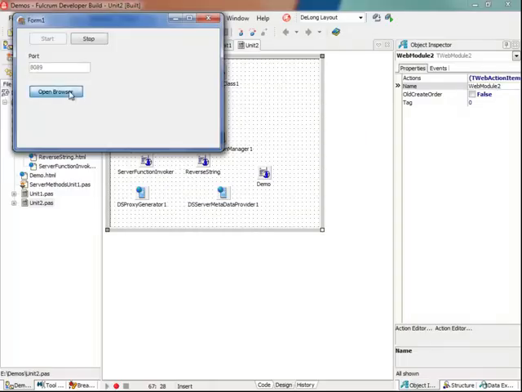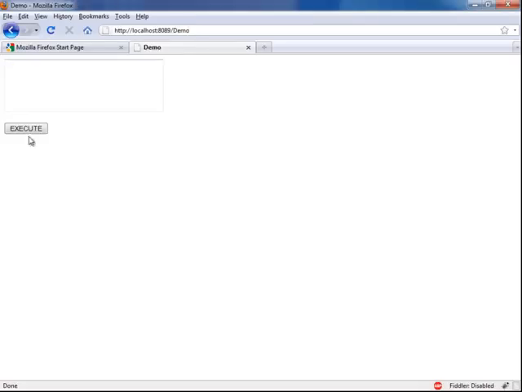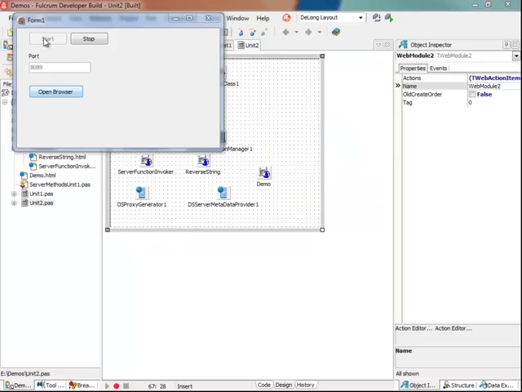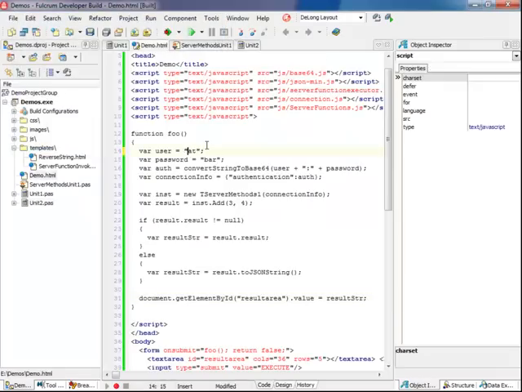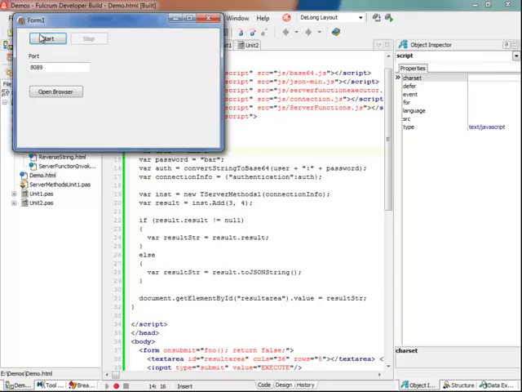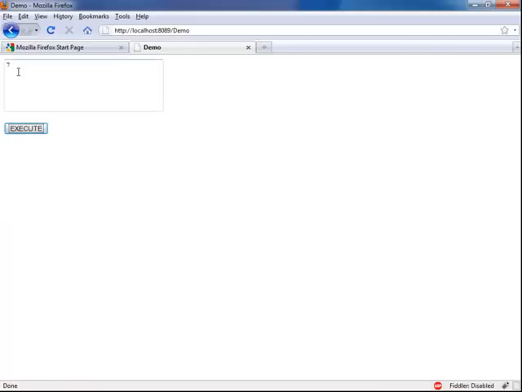I'll start it, open the browser, go to demo, hit execute, and it says Matt is not authorized to perform the requested action. This is because the M is lowercase. I'll stop this. Now I'll change this to Matt. Run again. And you'll see that it's working.